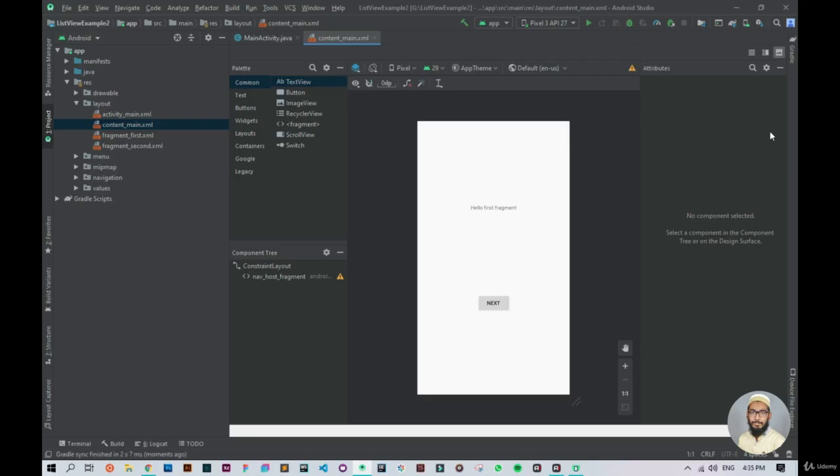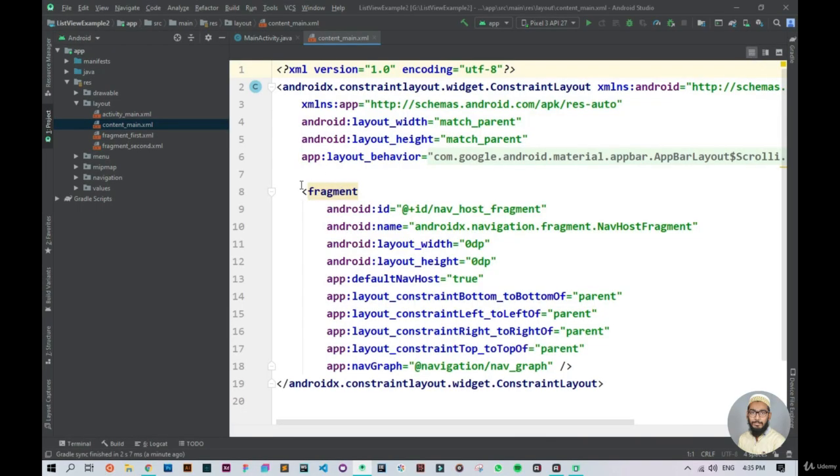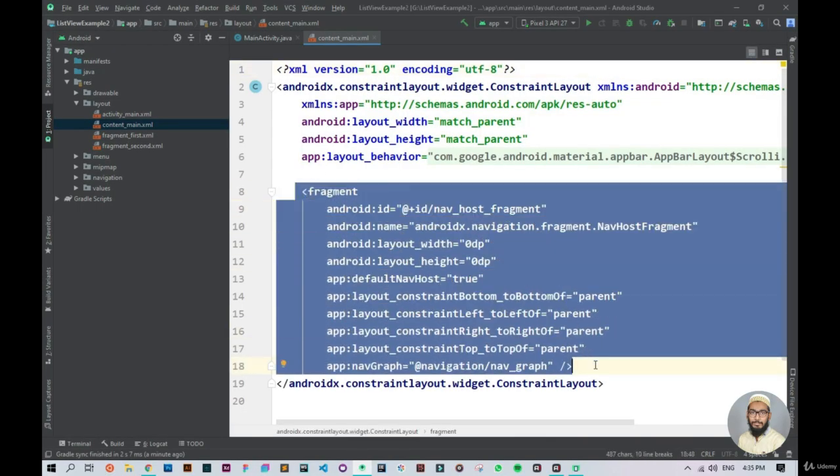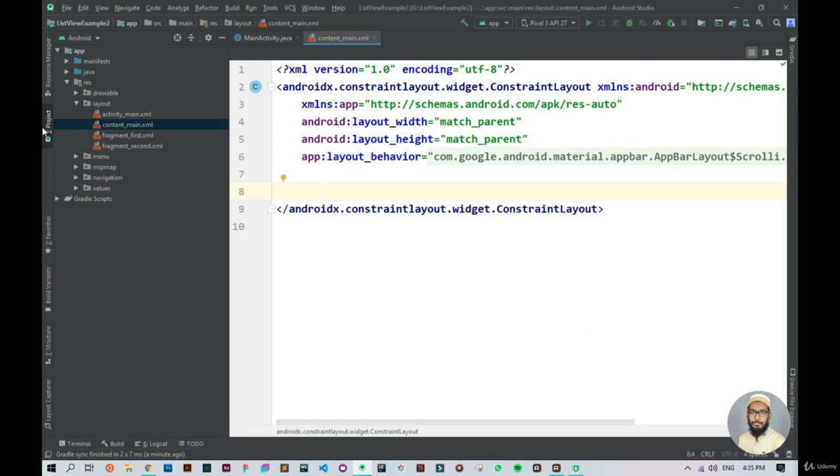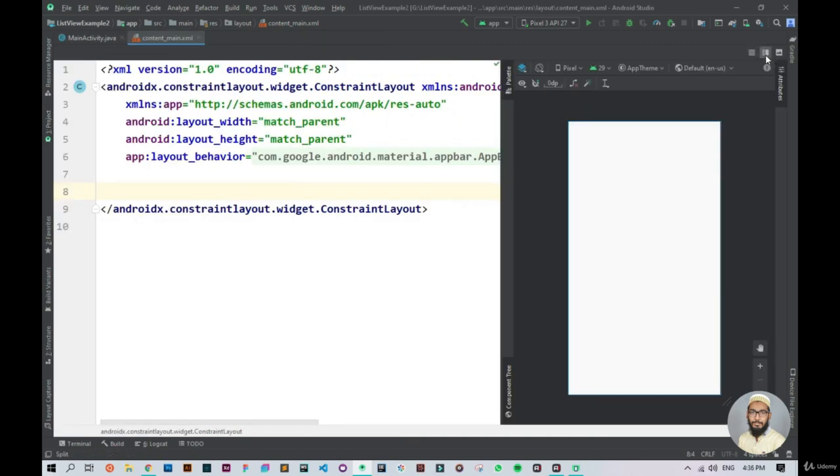Okay, so now what we want to do is, instead of this fragment inside my content view, I want to put a linear layout and then a list view inside it. Okay, so now let's just remove this fragment layout from my content view. Let's just close this project pane, and now let's just switch to the split view instead, so that you can view this thing in a better way.